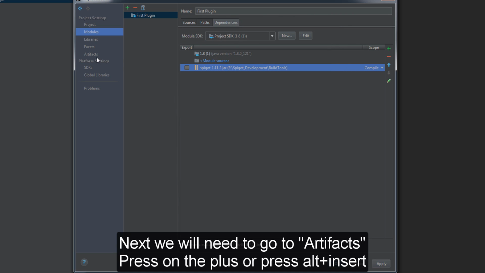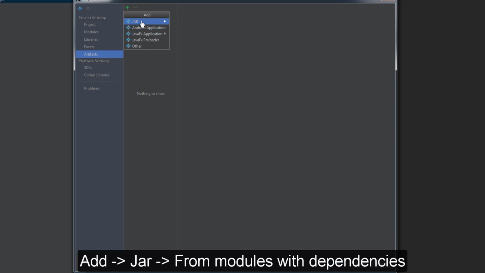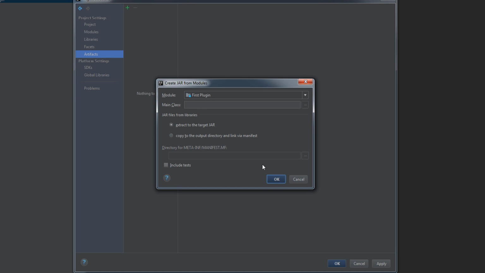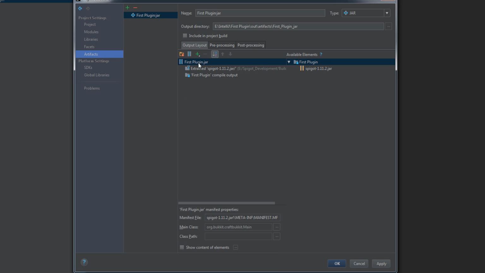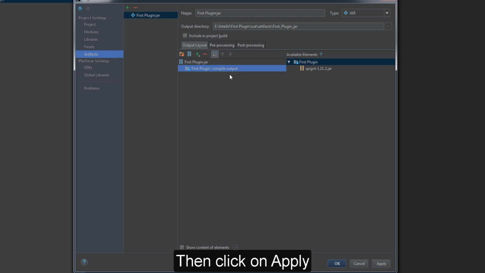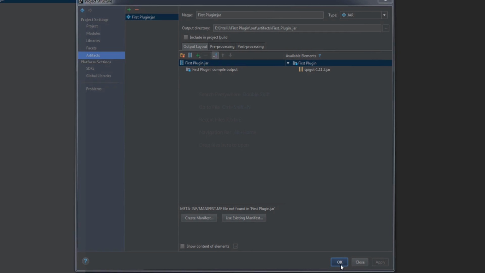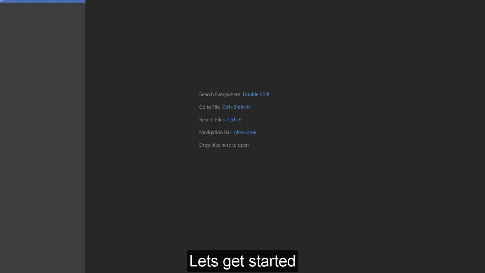Okay. Next, we need to go to artifacts. Press on plus and add jar from modules with dependencies. Alright, and just press OK. Now we're going to delete this, so just select the extracted Spigot jar and press delete. And then apply. And that should be it. Now we can get started.